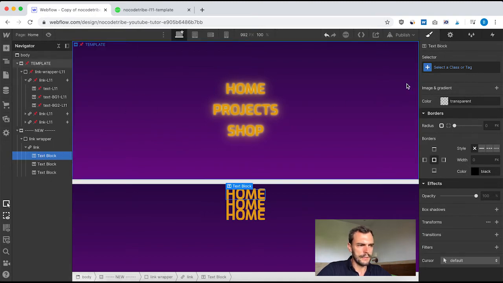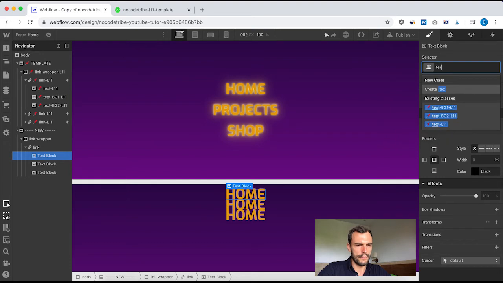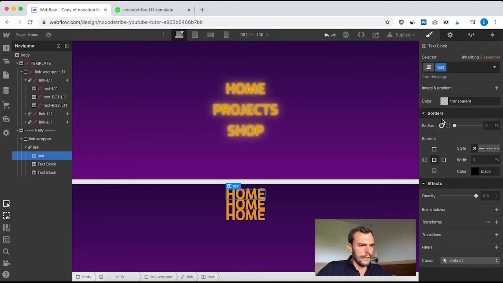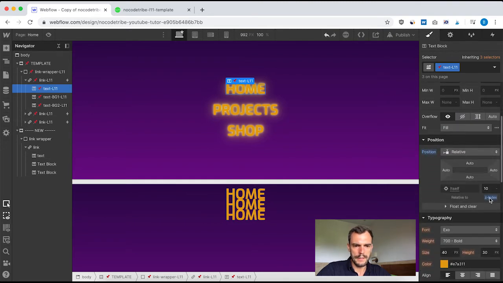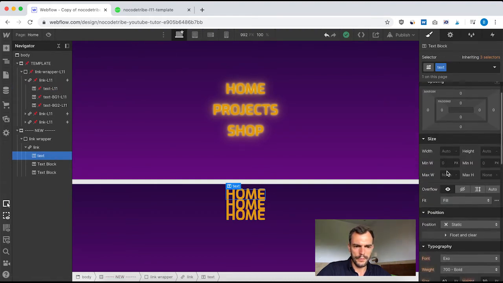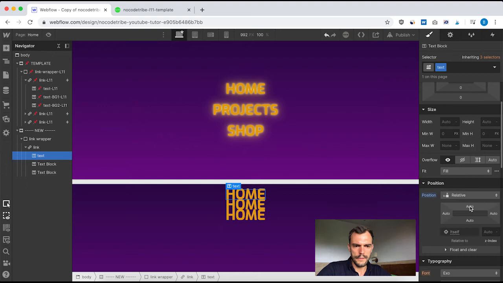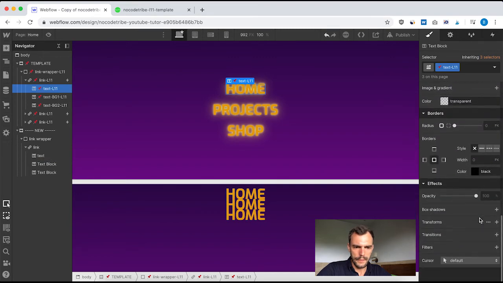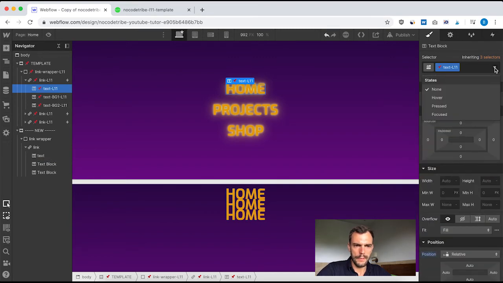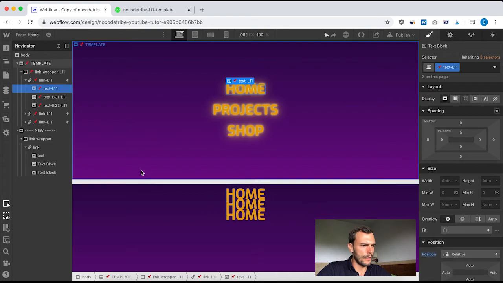So the first text, give it a class name of text. Let's see in the template what kind of styling do I need. So I need position relative z-index 10. What else? Nothing. On hover maybe? No. Okay, so we're done with the first text. Second text.